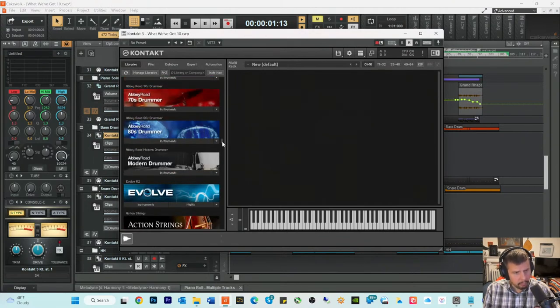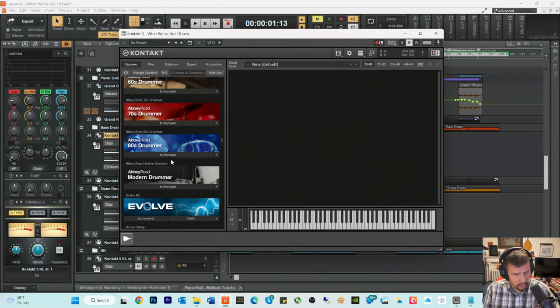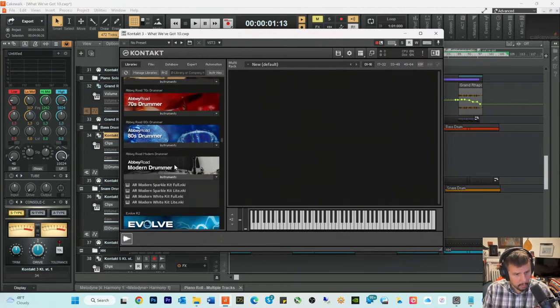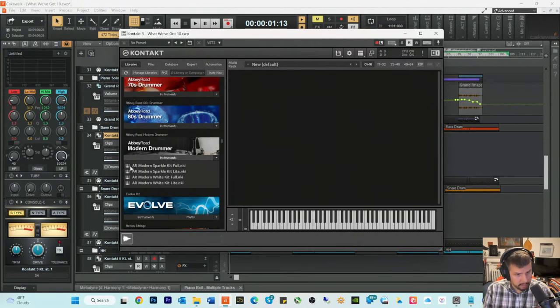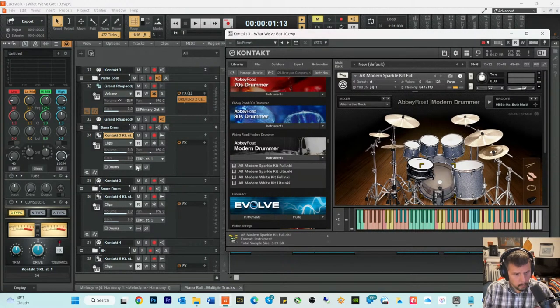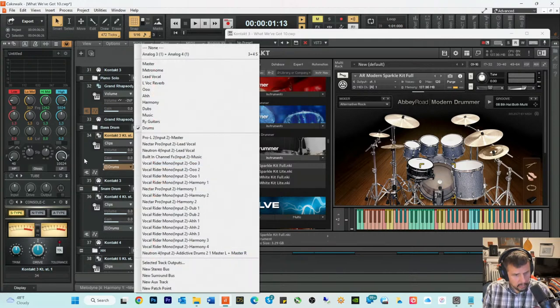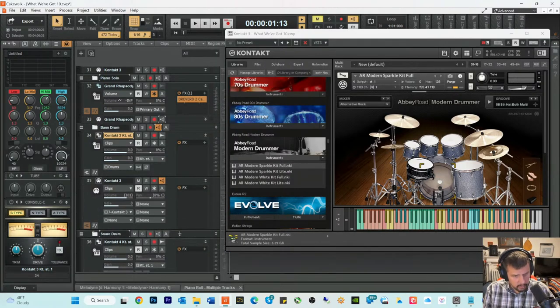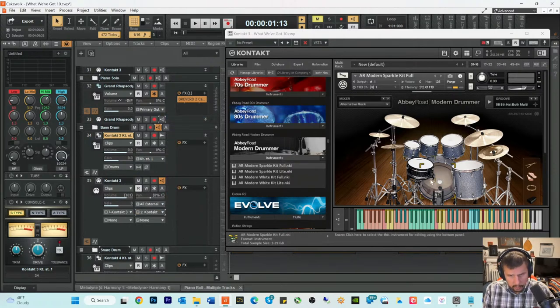So I want like a poomp kind of sound. Okay, look at this. 80s drummer. This, I think, modern drummer. Let's sparkle kit. Let's go full with the sparkle kit. Let's see what it is, okay? All right, I'm not hearing that drum play, so what I've got to do is maybe turn the Grand Rhapsody off and go here. Output is to drums. We go here to our channel. Channel 1. And, okay, let's see what we've got here. Okay, I still don't hear it.